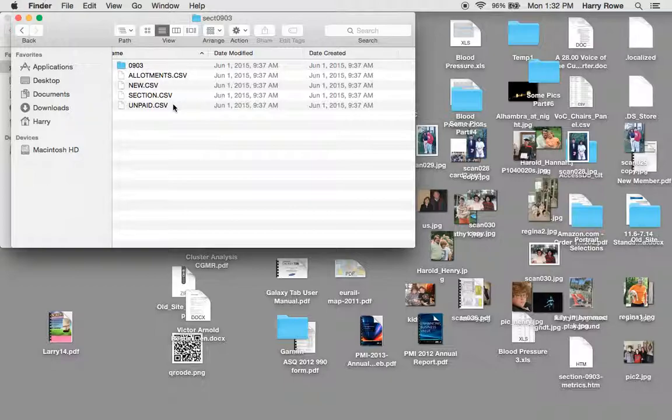So basically, your new file tells you who has joined the section. Your unpaid file tells you who is at risk of losing their section membership because they've not renewed. And the section file is a list of all of the currently active members of your section. And that, in a nutshell, is how you download membership data from the ASQ website.